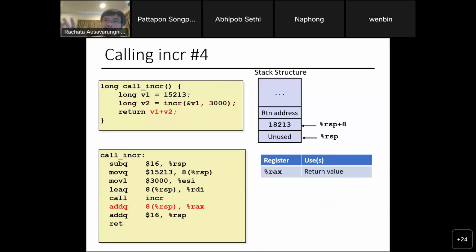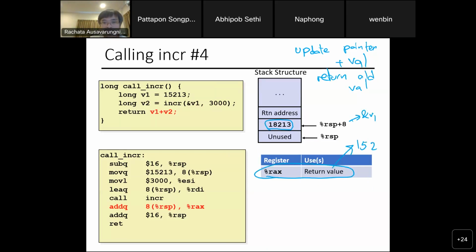So two things. Let's say I call increment, and this is basically magic that happened. Increment does what, right? Increment updates the pointer to add val to it and then returns the old value. So if you see the status here, it changed from 15 to 13. You add 3,000 to that, right? This is my %v1. %v1 is now updated by 3,000. And then the return value would be 15 to 13. So that's what happened when you finish, right?